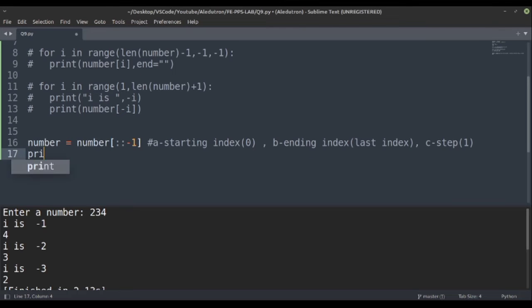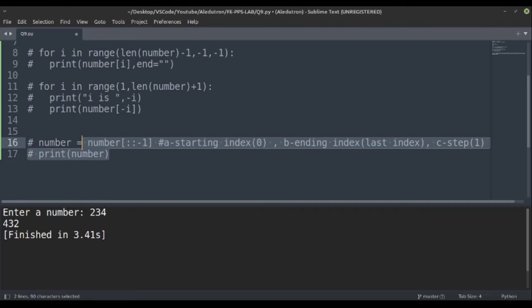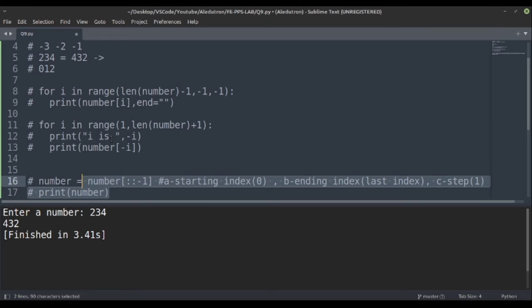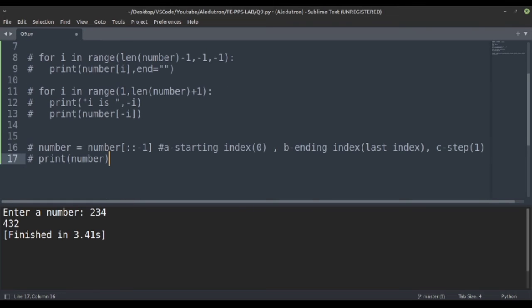So let's print the number. So now if I enter 234, so you can see 432. So this is a list basically which got reversed using this slicing operator. Slicing feature, we have reversed this list. So it is a feature of list in the Python. So this was using strings. Is there any more method? Yeah, there is one more method.